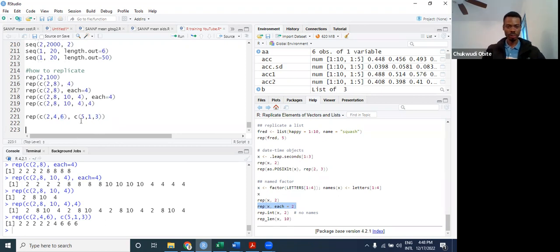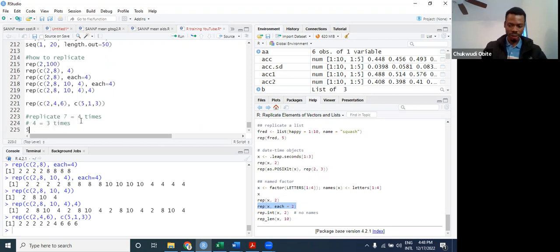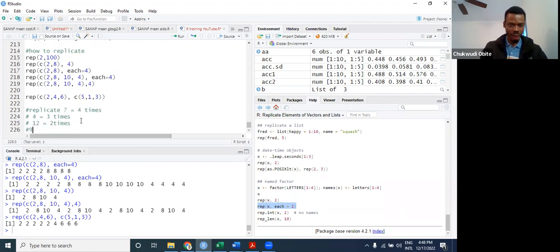So let's try another example. So I have 7, 8. So let me write: replicate 7 4 times. Replicate 4 3 times, replicate 12 2 times, replicate 9 6 times. So how will I do it?